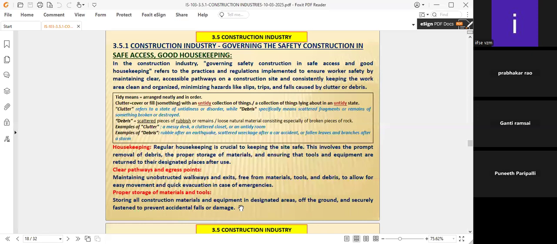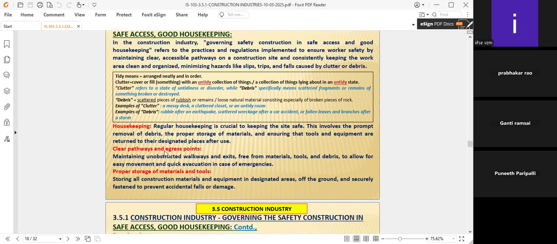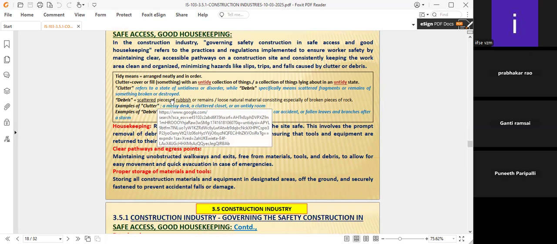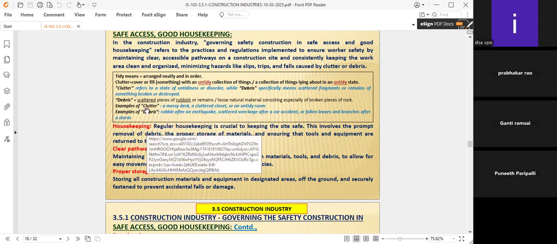Otherwise, a lot of slips and trips will happen, and a lot of accidents will occur because of slips, trips, and falls. These are things to be taken care of. All the items should be arranged in a systematic manner, not like clutter. It should not be debris. That means specifically it should not be scattered fragments and all.